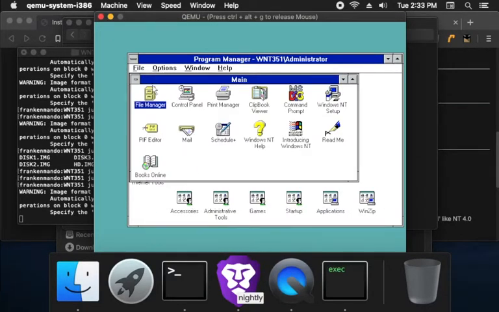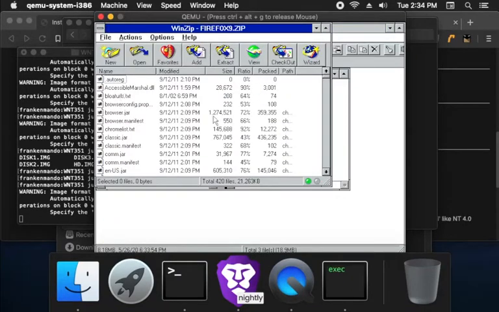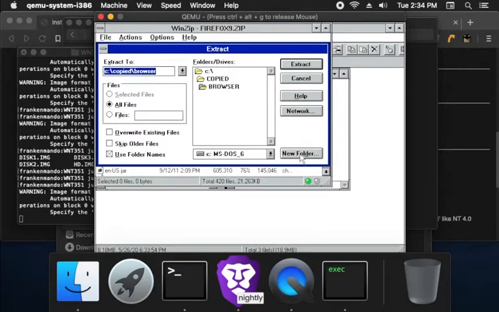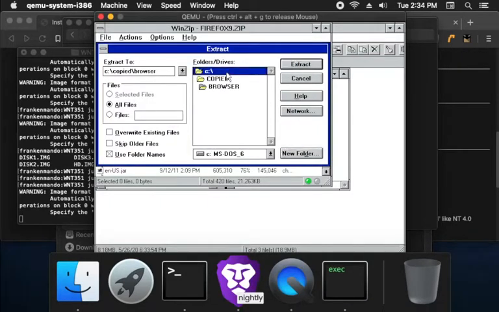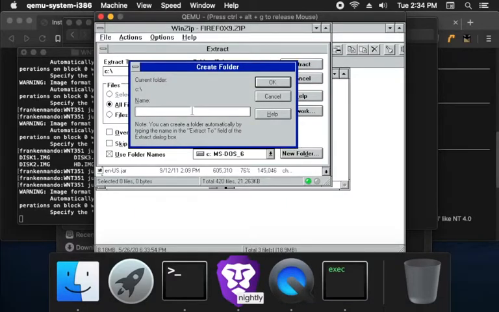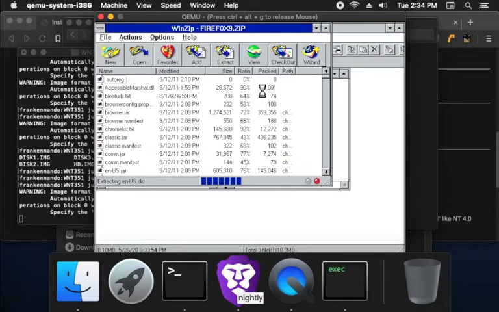Let's get out of this. Open up the file manager. Oh, look at that. So we're going to open that with this. Extract. Actually, let's make a new folder. This is just an installation of Firefox that was made because I couldn't get the installer to run. Then we're going to click all files. So now we're extracting the entire Firefox with WinZip.